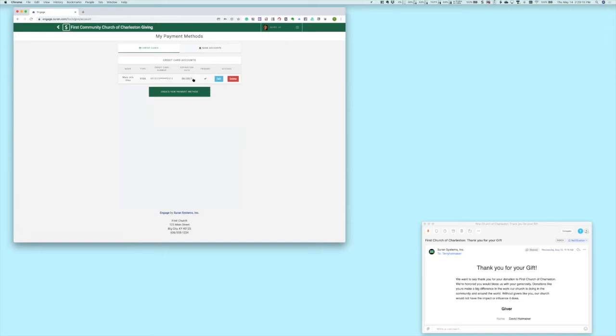So if you have a credit card that's associated with a scheduled gift, they don't have to delete their scheduled gift, and they don't have to delete their payment method anymore. All they have to do is edit the payment method, and it'll update the scheduled gift. We believe that's very handy. This is something that a lot of you have asked for, and we've had that since around the first of the year.